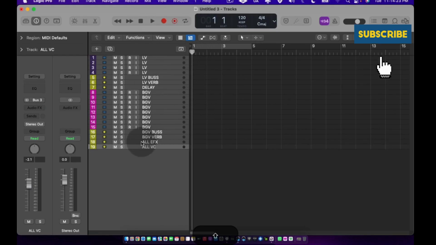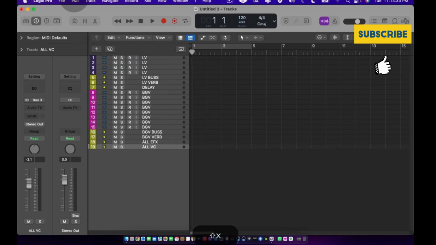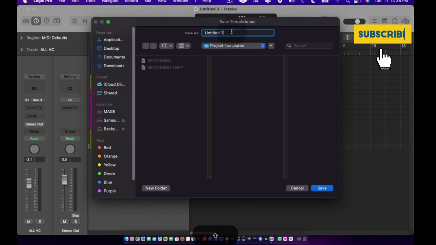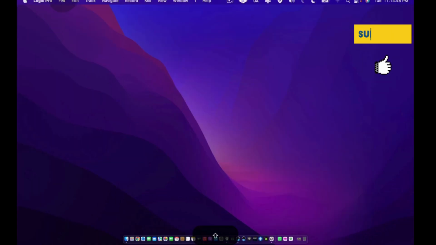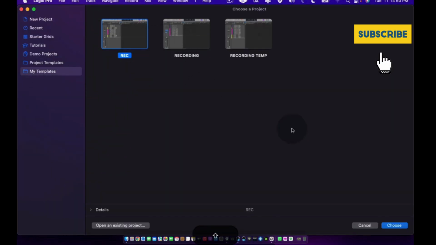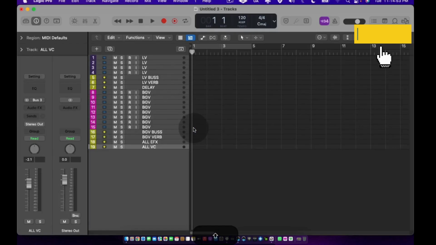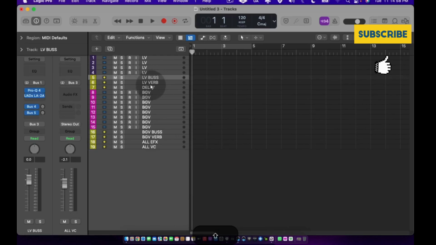So basically, we have our template set up for now, and we gotta save it. We save as template, and we have it here. So we do recording, and we save. So next time we want to pull up a new template, we go to my template and we choose recording, and we open it up, and everything is saved for you to start recording.